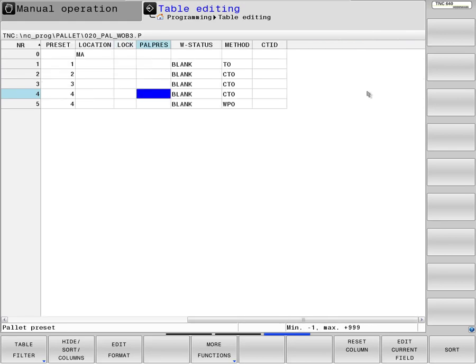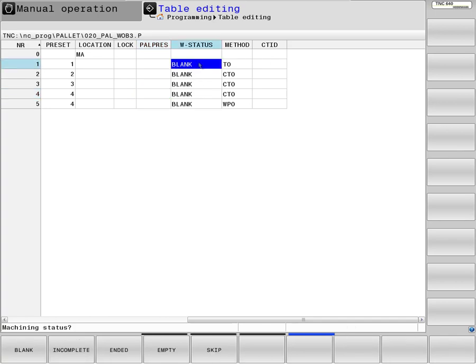So the important thing is now the workpiece status. It's blank. If it's blank, we can machine it. So you see here we have the possibility blank, incomplete. Incomplete is when the workpiece is started but not finished. Ended, this workpiece is complete, machined. Empty and skip. So empty and skip says we don't want to machine this workpiece. So you can react in a different way if it's empty or skip.